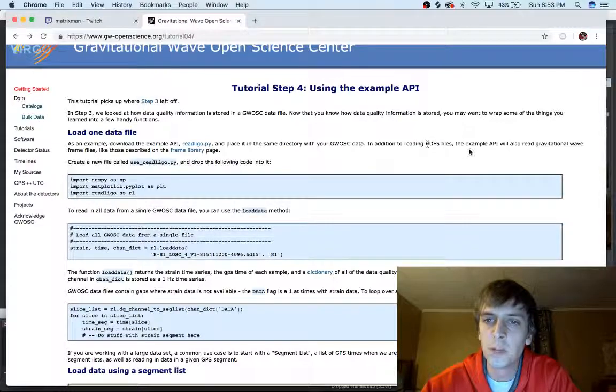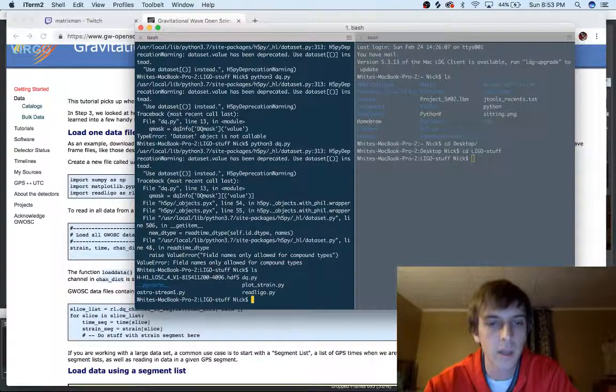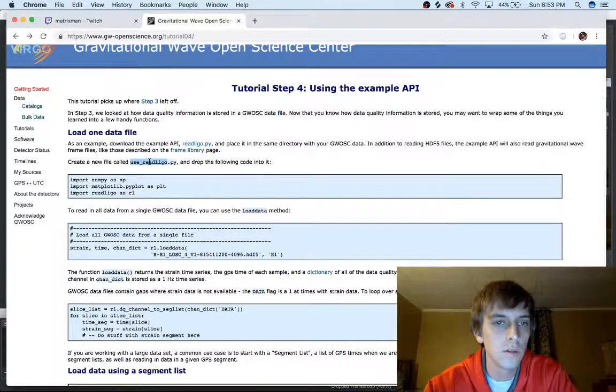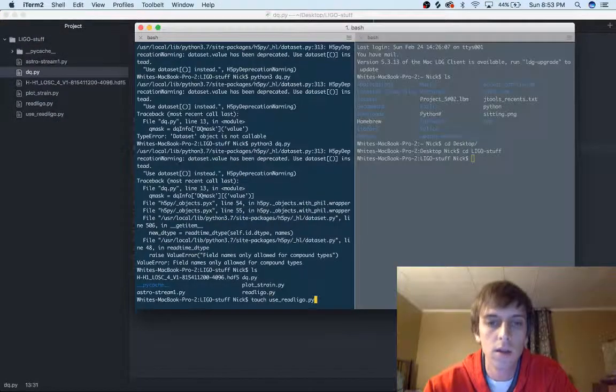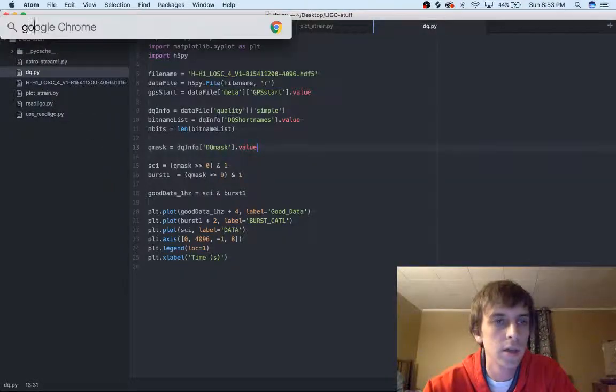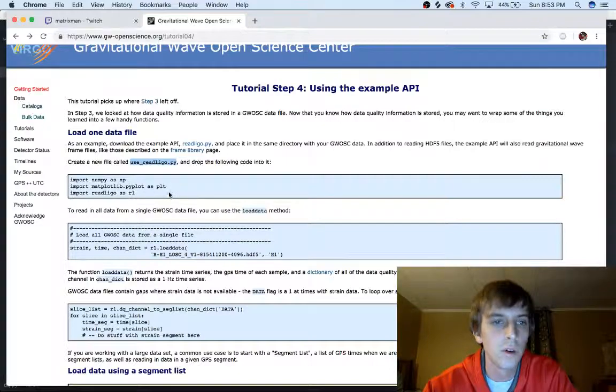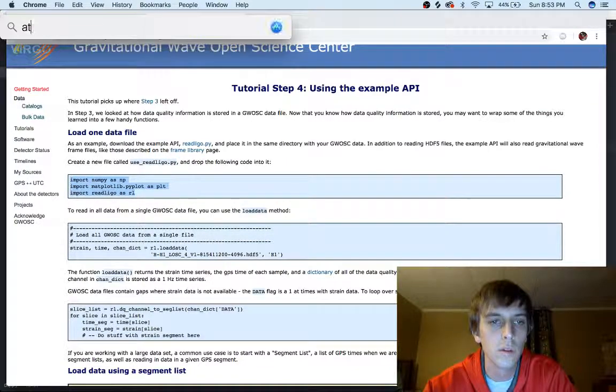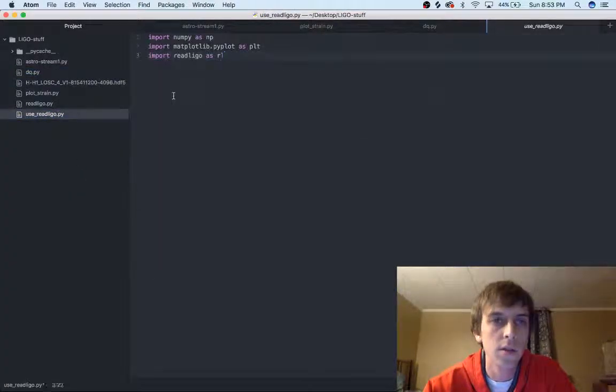In addition to reading HDF5 files, the example API can also read gravitational wave frame files, like those described in the frame library page. Create a new file called usereadligo.py. Okay, touch. Let's grab it right here. There we go. Use readligo.py and drop the following code into it. So we'll import some libraries into this.